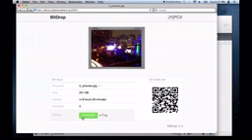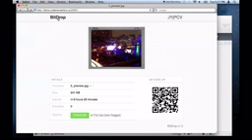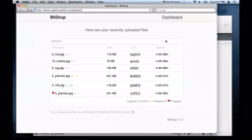Now options for files are to download and of course flag. So if someone flags your file, you'll see, if we go back to our dashboard, this is the user dashboard, we see here that this file has been flagged.